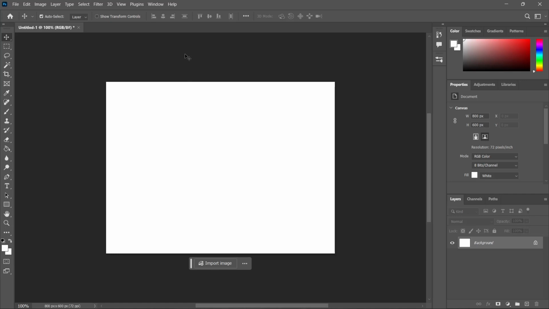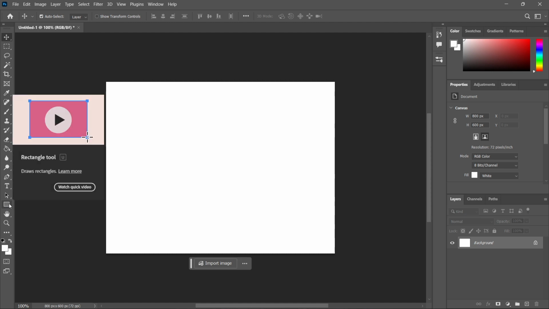In this video, I'm going to show you how to draw a circle in Photoshop. So if you want to draw a perfect circle, that's how you do it. What you want to do is go down here to the bottom on the left where it says rectangle tool.